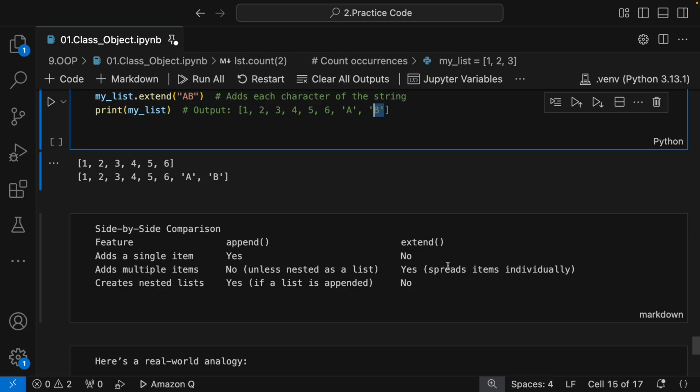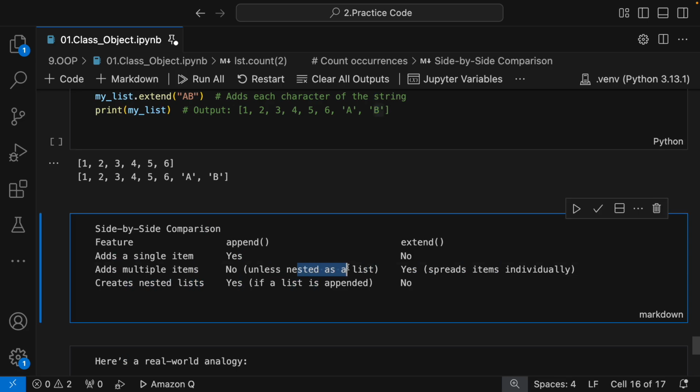Extend can do that, but for the newly given list, it spreads the items individually. So 5 comma 6 comma 7 will be added as 5 a separate element, 6 a separate element, 7 a separate element, like that. For append, adding multiple items is not possible; instead, I add the entire new list as a nested list. That is the property of append. That's the reason I can think of it as a single item but not as multiple items.